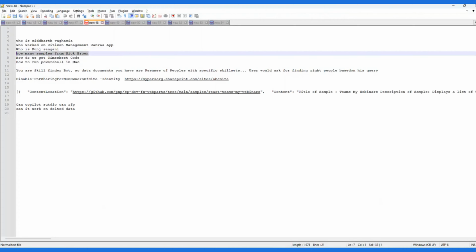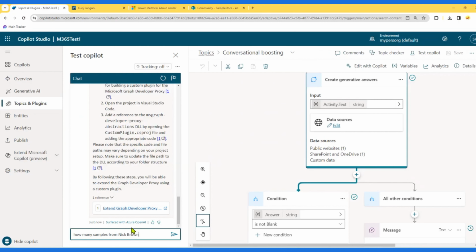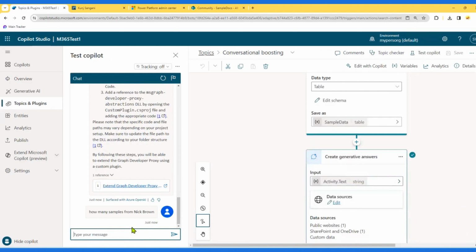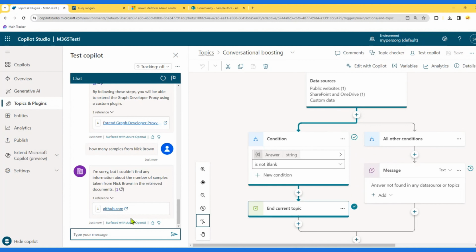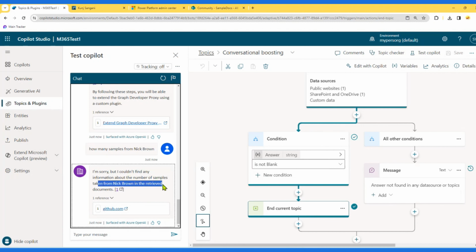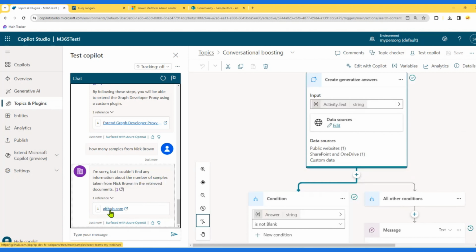Okay, and once we see the demo, I'm going to show you how this data source was configured so that you understand that this is where this information was coming from, and you would be able to relate that. So I'm just asking how many samples from the Nick Brown. Consider this is my custom data, or the custom JSON object which I was retrieving. I'm sorry, but I couldn't find any number of samples taken from the retrieved documents. Okay. It is actually able to find it, but the generative answer is not able to say it, because it has the sample references which were there in my custom data, but the generative answer is not saying it.